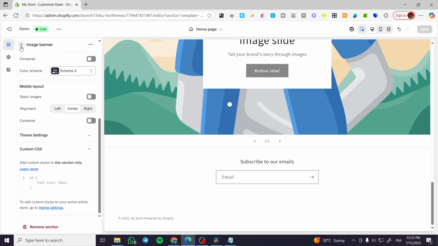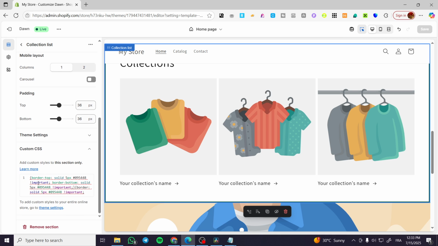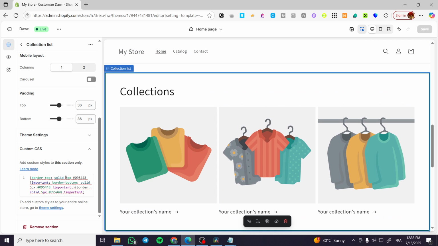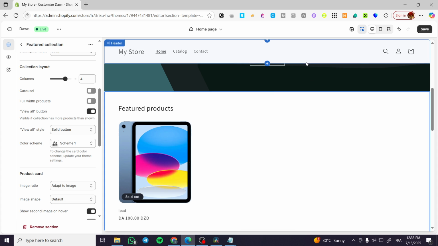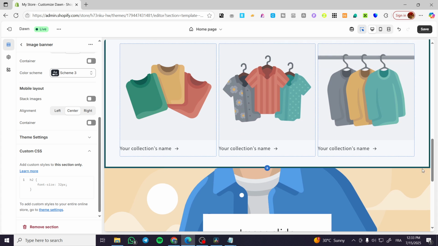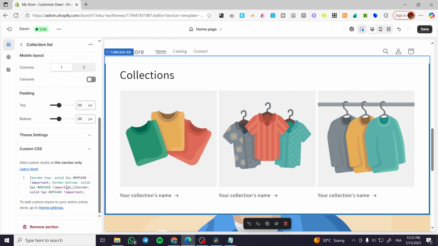So now let me explain the code a little bit. If I click on the section, for the border top, you're going to have the solid 5 pixels. We can go ahead and increase or decrease the thickness of the border. So I'm going to have it as 3 pixels. So it is going to decrease a little bit. I'm going to select another one and you're going to see that it is going to decrease a little bit. Now for this one, you can go ahead and change also the color by having the hex code.